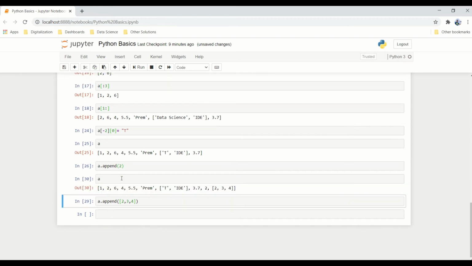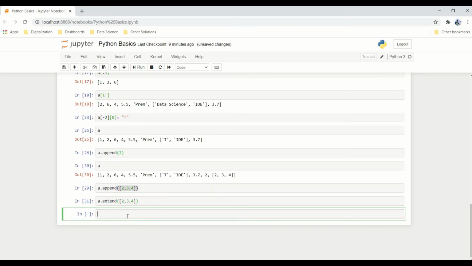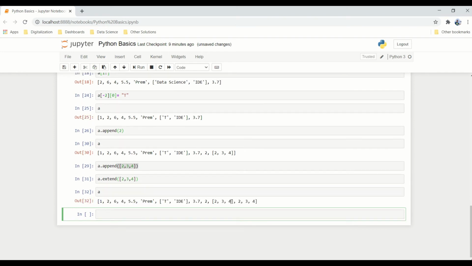And when you try to print it, it will show you [2, 3, 4] has created a single list. So it's a nested list again. It is added as one more list at the end of it. Whereas if I use extend with the same argument, let's print A. So you can see 2, 3, 4. 3 elements are added instead of a nested list. So that is the difference between this append and extend.